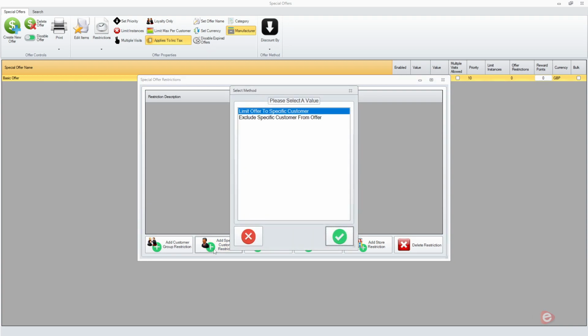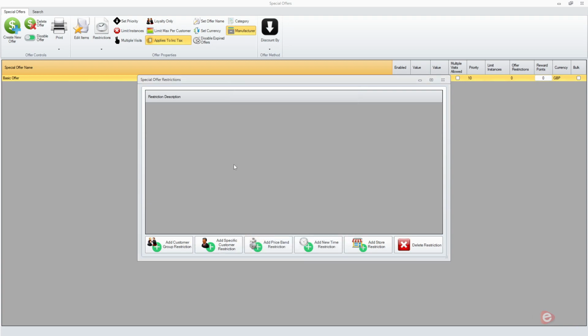Next, we have limit offer to a specific customer or exclude a specific customer from an offer. Again, for the same reasons as before, maybe they're already going to get a better deal, or this offer only applies to this customer, and maybe everyone wants to feel special. So maybe that's one of the loyalty offers you want to give to a particular customer. You can add multiple customers in the list. So it doesn't just have to be one customer. You can give them to say 2, 3, 4. It's up to you.